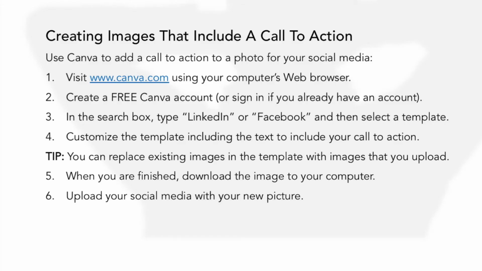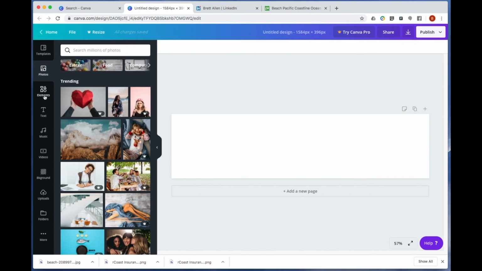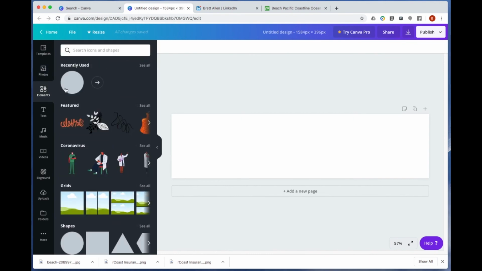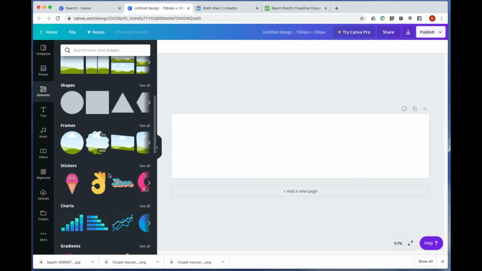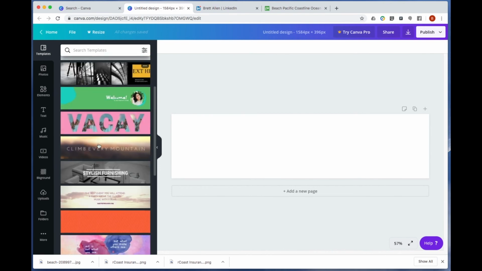So that takes us to number 4, customize the template, including the text to include your call to action. What you'll see here on the left is you've got all these templates. We're in the template screen. There's photos, you can look for photos, elements, you can add any sort of things up here, all kinds of stuff, text, music, videos. We're not going to worry about those. Backgrounds, and then uploads. This is where you'll add your own pictures. We're going to do that today. So let's just go to template though, and we'll get an idea of one we want to use.